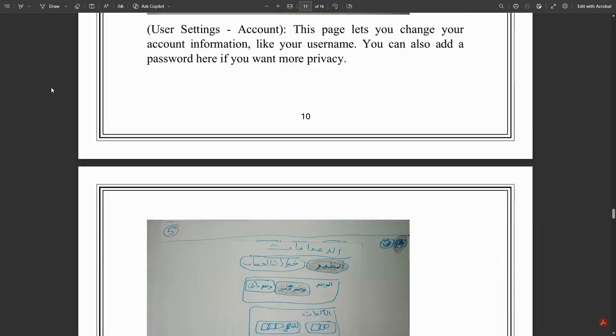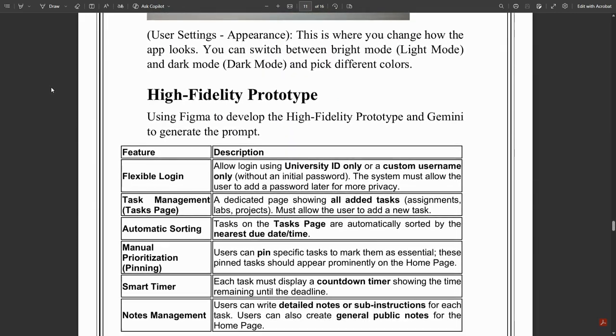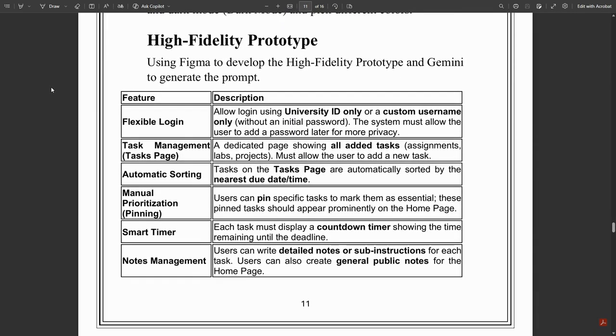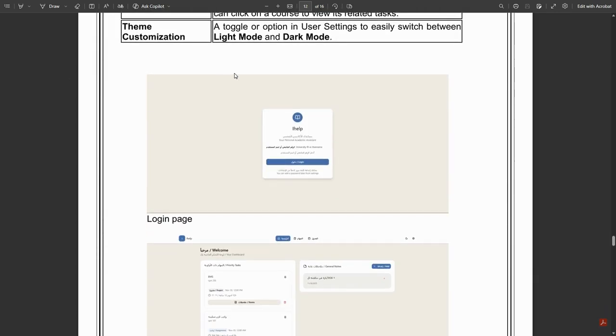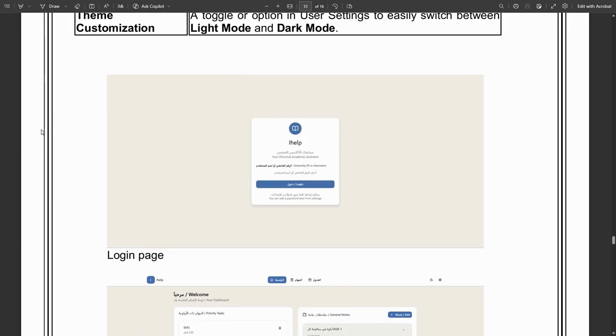Now, let's look at the final result, the high-fidelity prototype. I used Figma to build this and used Gemini to generate the text descriptions. This is the login page. To satisfy Omar's needs, I made a flexible login. You can enter using just a university ID or a username. You don't need a password initially, but you can add one later in settings.